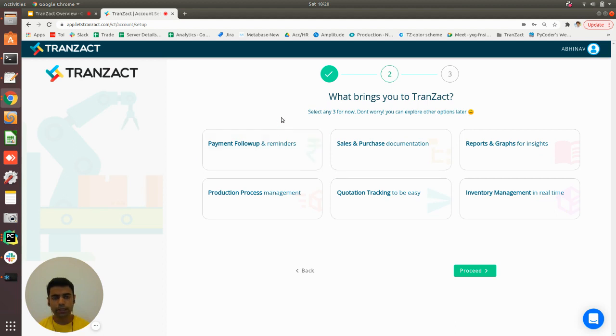Then on this page, companies select their main pain points. So this is done so that we are able to capture why the companies are actually coming to TranZact and help them get the best value out of TranZact. So I'll select three main pain points. So this is a page where we keep on iterating on the types of problems that we want to show, the number of selections that the company can do and such things.